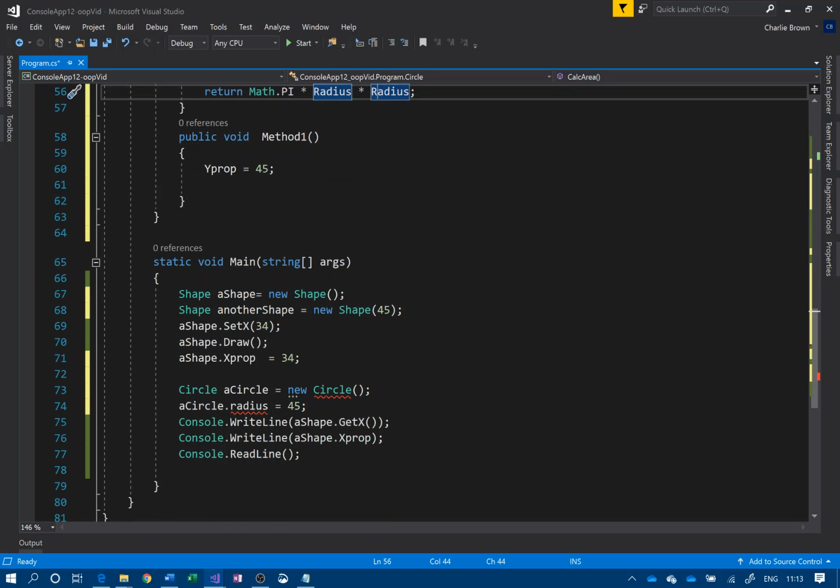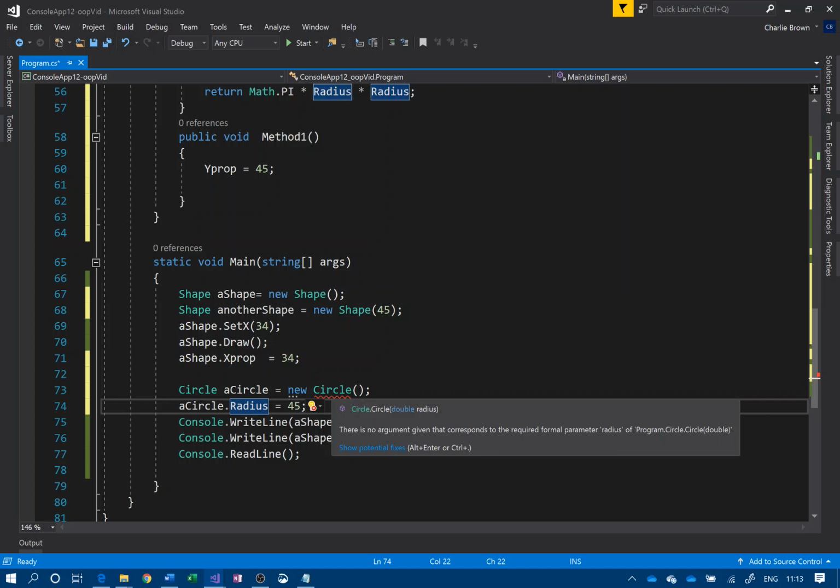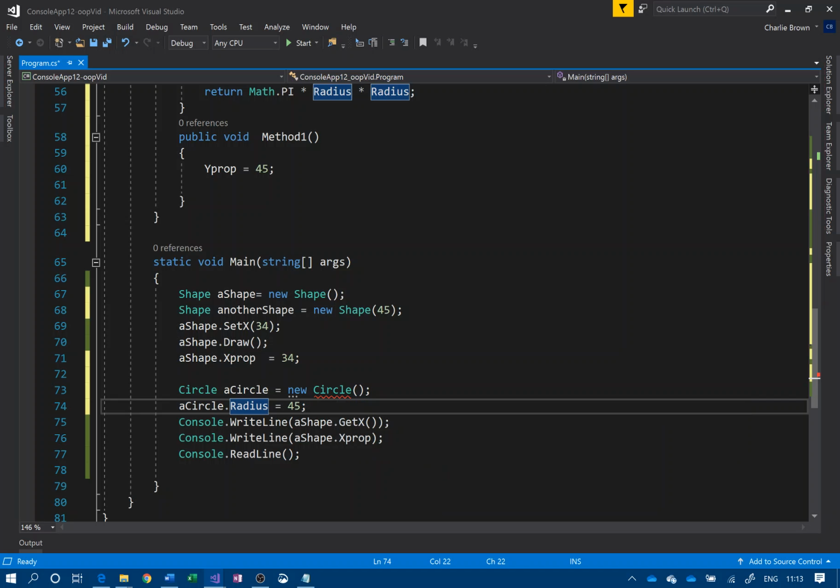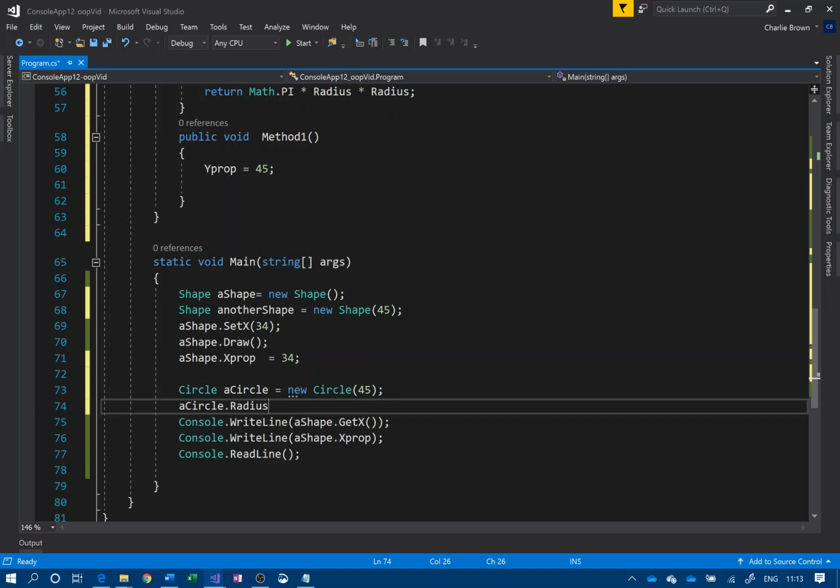Now, so when we create a circle, we can also give it a value. So when we create a circle here, we can say okay. So it's expecting a radius, so I can put in 45 there when I create it like that. Okay, so there's our constructor.